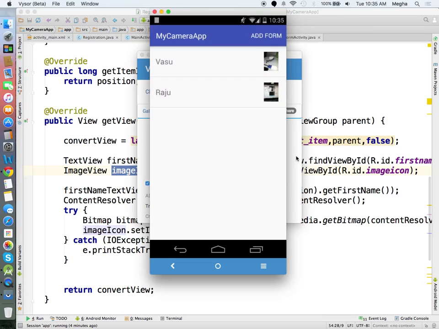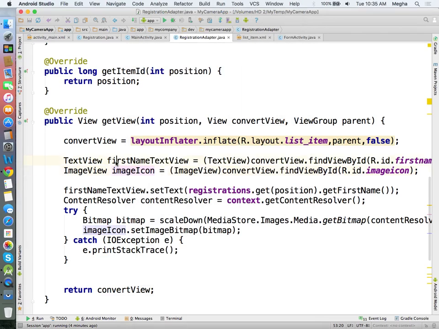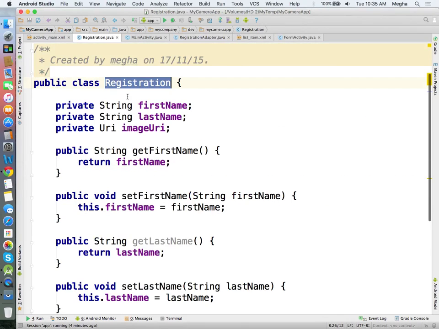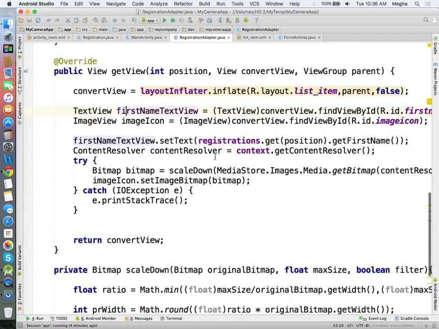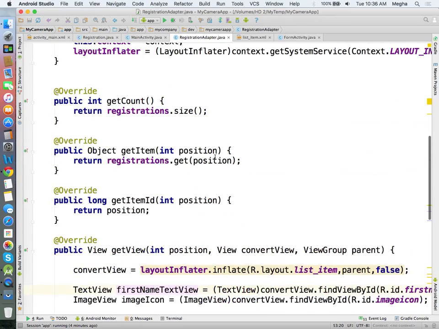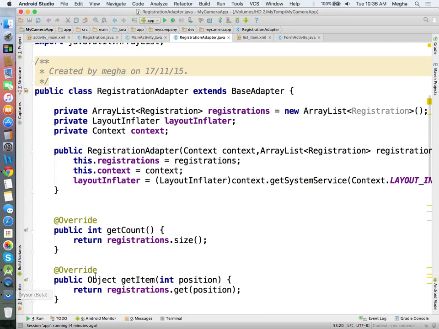You can give option to edit as well. So the customized adapter would be of more use if you have a specific data set which is not already part of Android. For example, the registration object is my customized object. It's not part of Android or anything. So when I encounter my customized object to be mapped to a list view, it is better to create our own customized adapter by extending a base adapter. So it's pretty straightforward, and you can use this for your project.